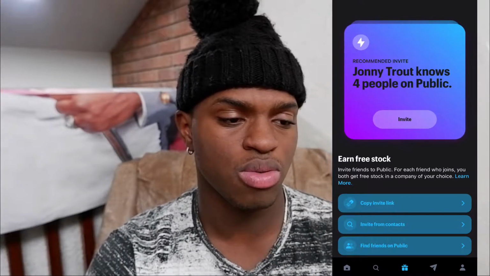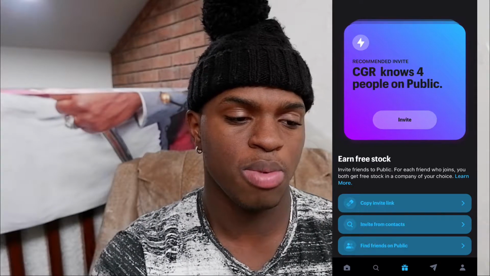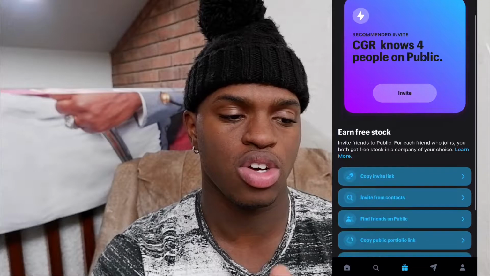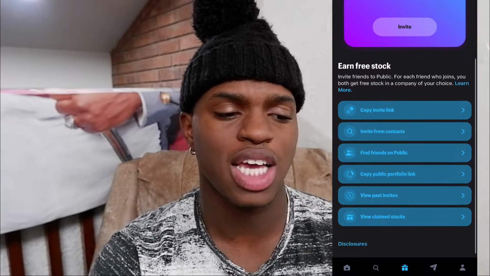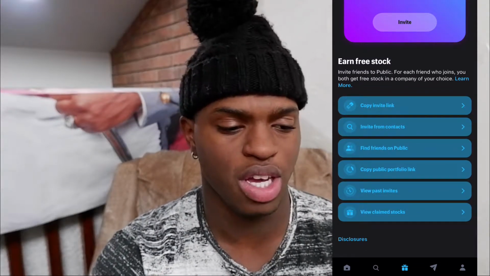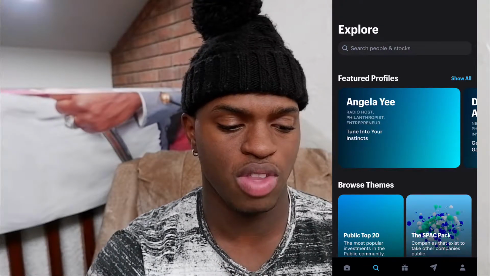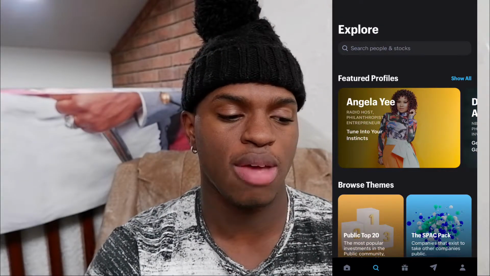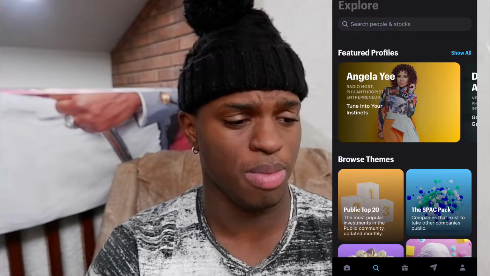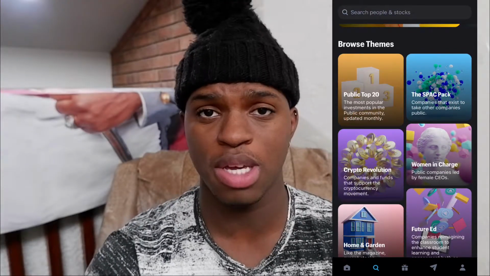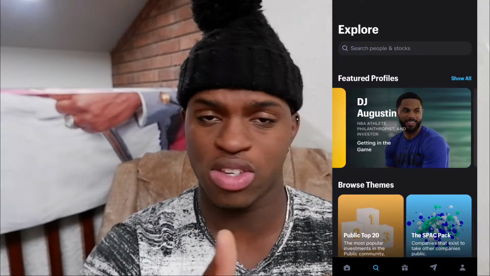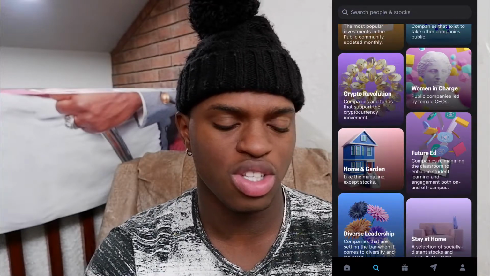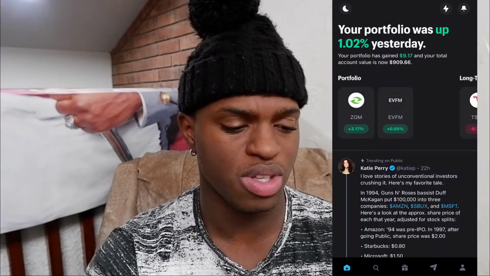Then you have this section in Public where you can invite people. It'll go through your contacts and say, oh, they know people, you can invite them. Different promotional stuff that you have. Then you have your search tab, your explore tab. This one's very different from the other 2 apps because you can search people as well as stocks and sectors, right? It's literally like social media but with stocks.